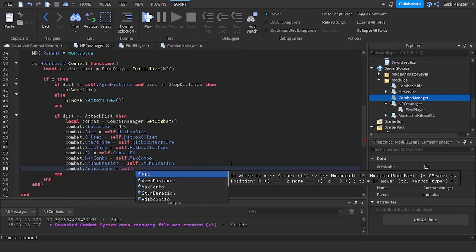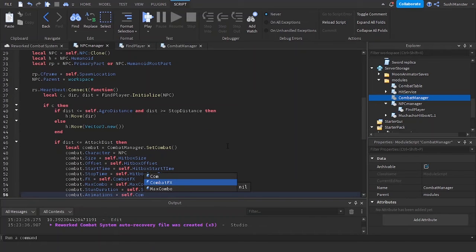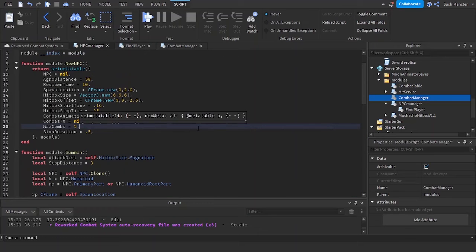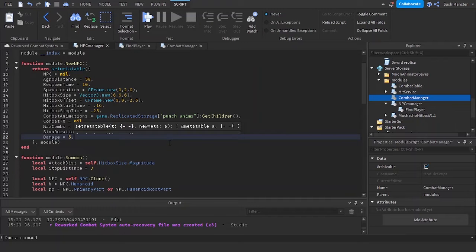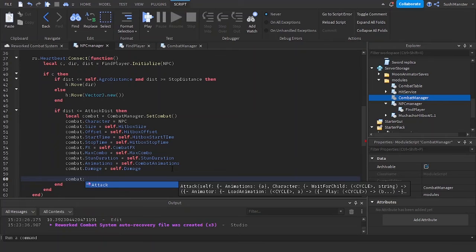combat.animations equals self.combatAnimations. combat.damage equals self.damage. Have we made a damage variable? No, damage equals 5. Alright, so then we're going to be attacking it. Combat attack.